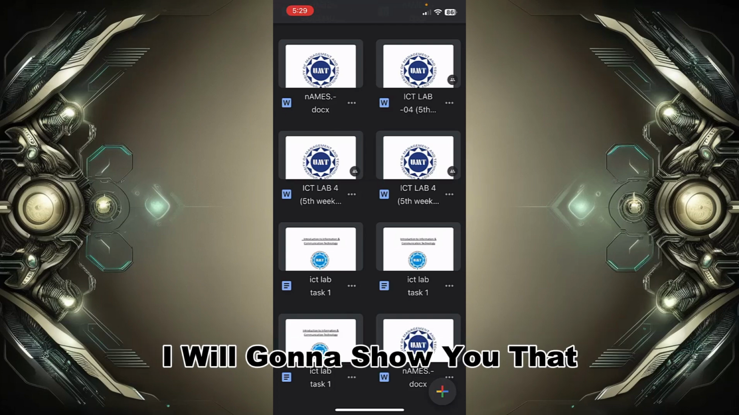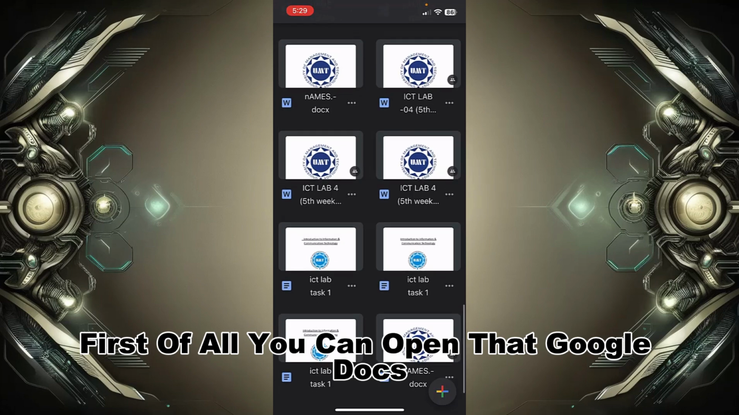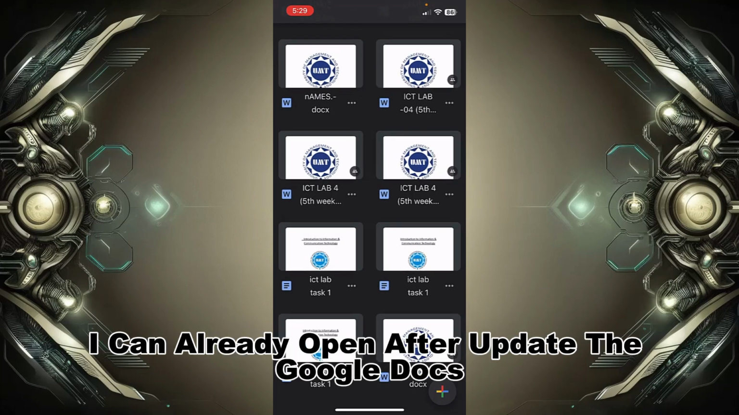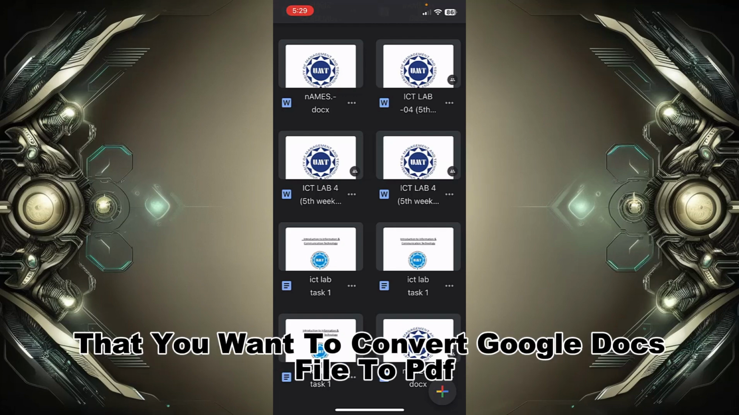In this video, I am going to show you how to save Google Docs files as PDF. First of all, you can open the Google Docs. I have already opened it. After opening Google Docs, you can simply select the file that you want to convert to PDF.